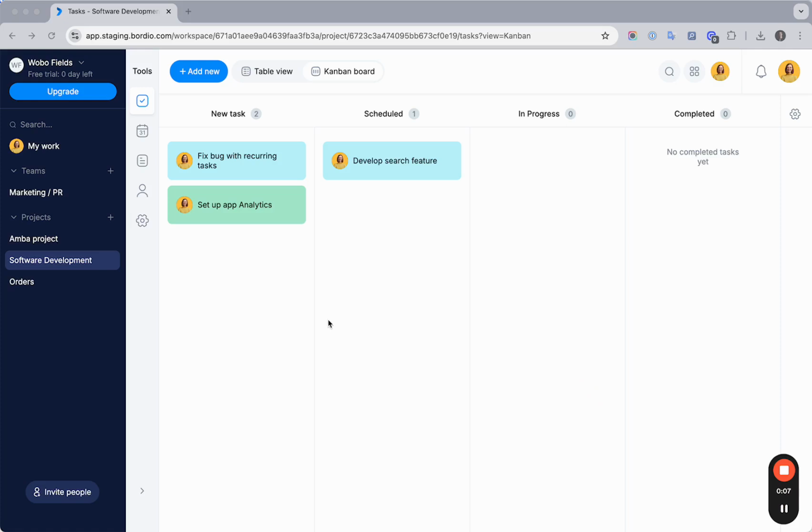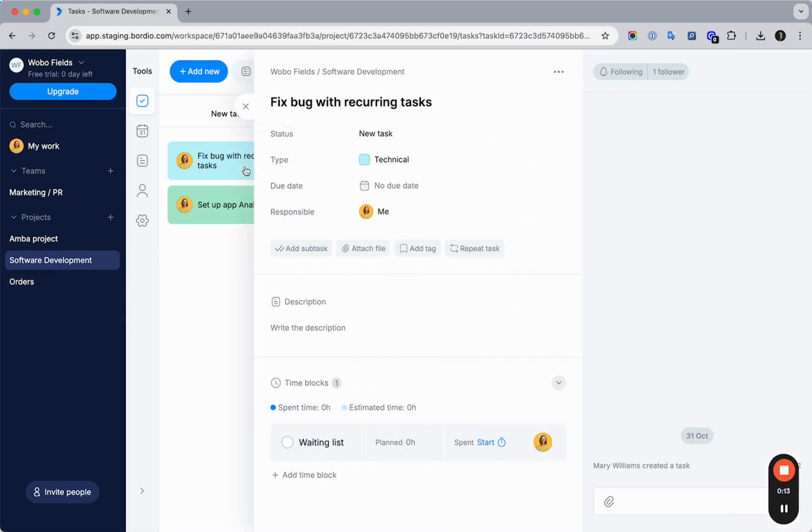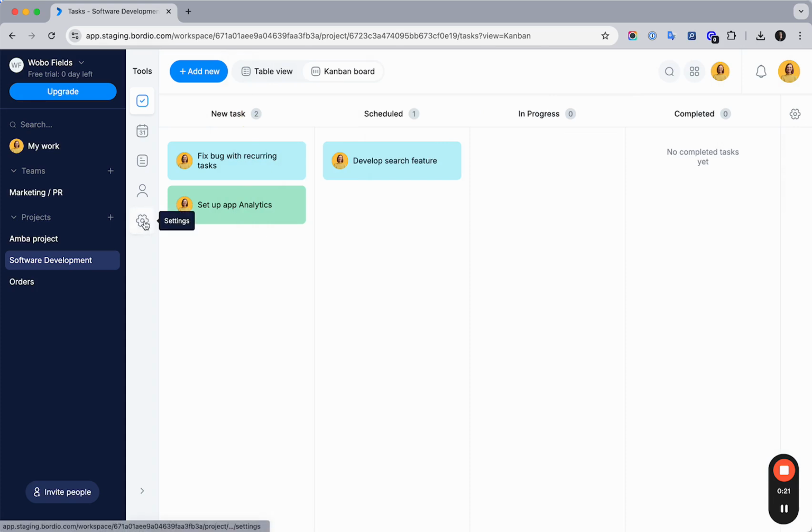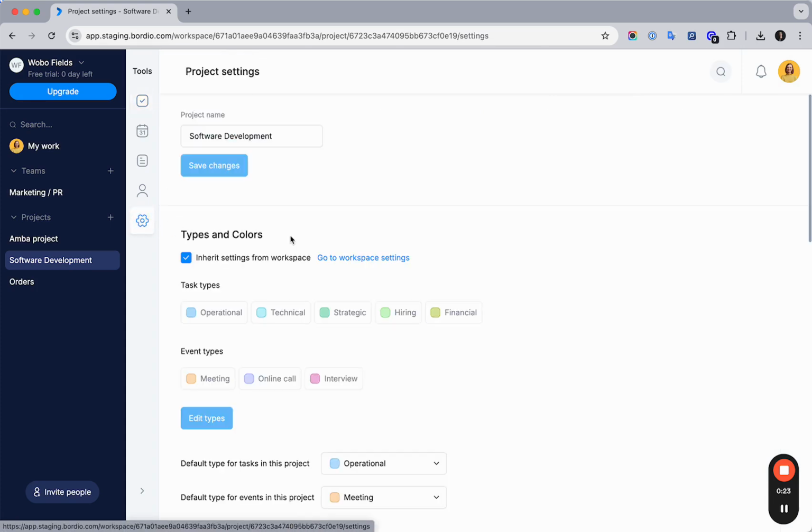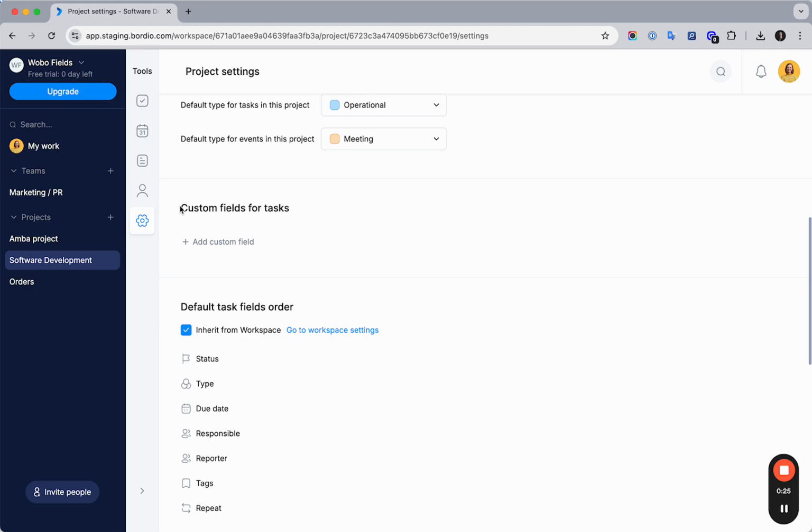How to create custom fields in Bordio. Let's say you have a software development project and you need to add some more parameters to your tasks, such as story points and priority level. Now you can do it in project settings. Go to project settings and here is your custom fields section.